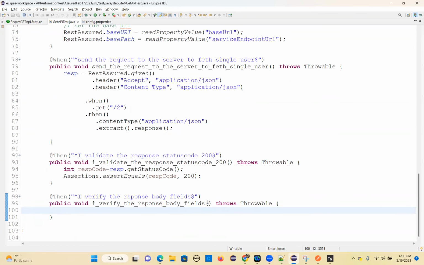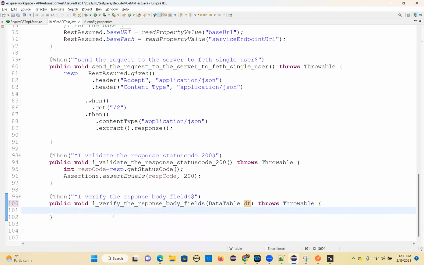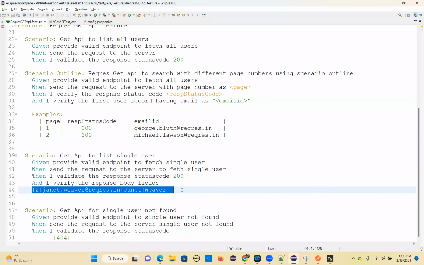As I mentioned very clearly, you have to write DataTable. So DT, data table imported. io.cucumber data tables, import that. Now I need to get this data. How can I get this data there? This is my expected values.